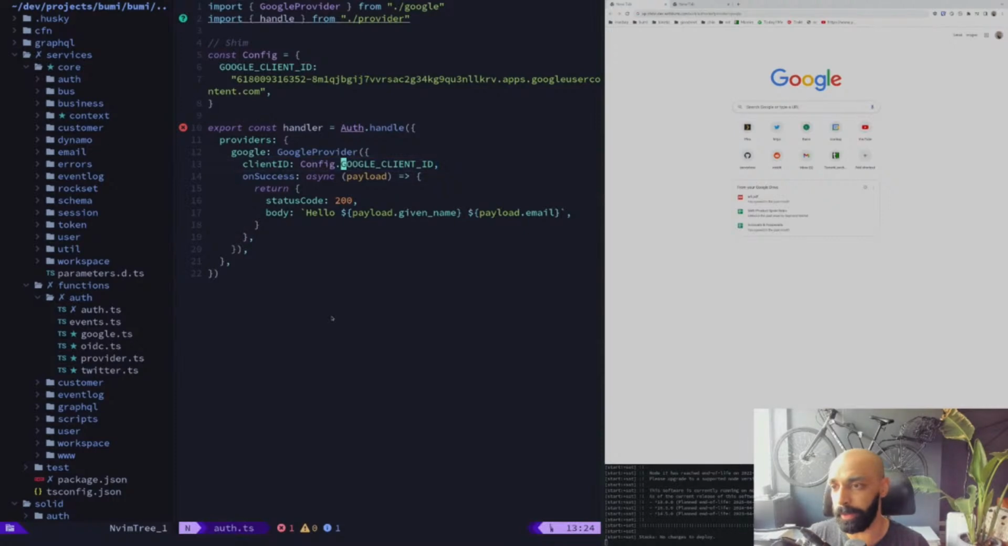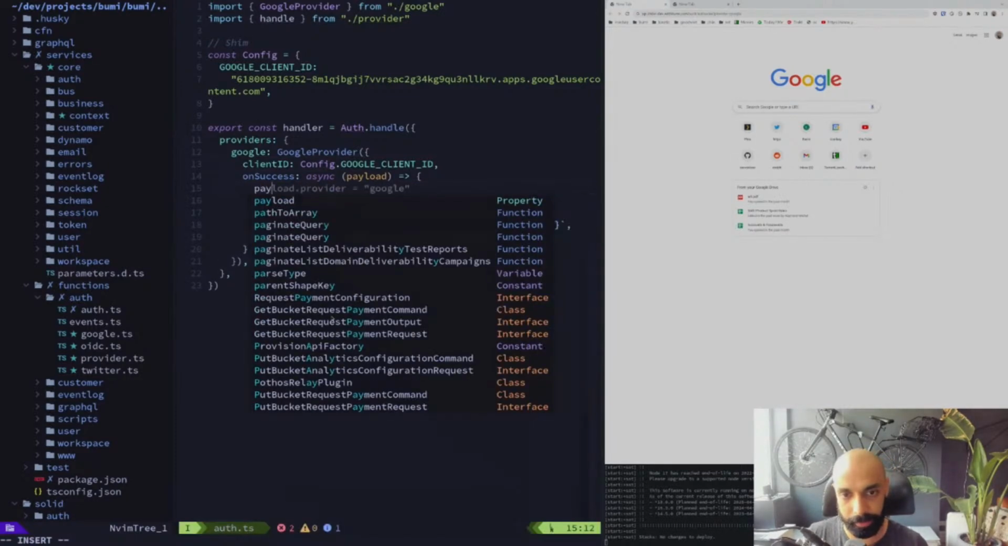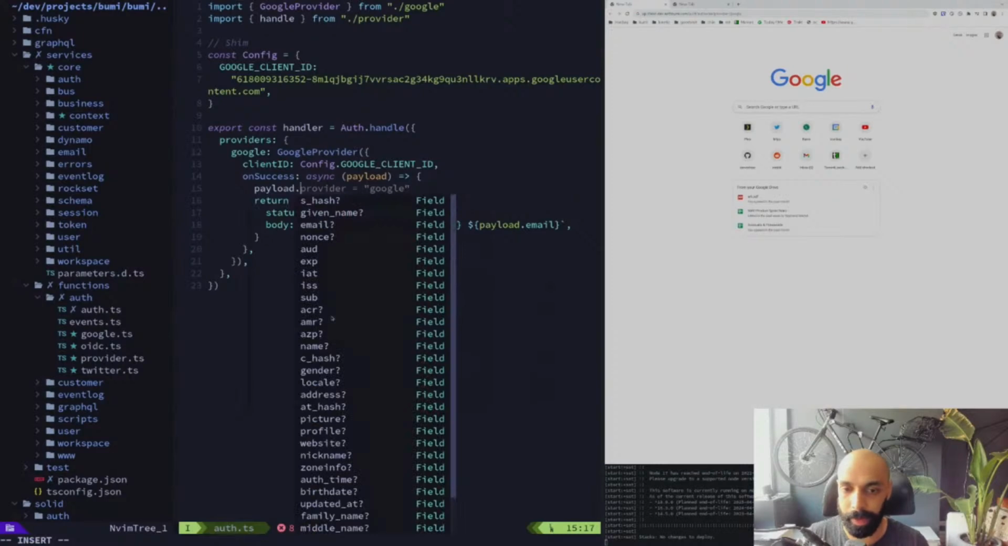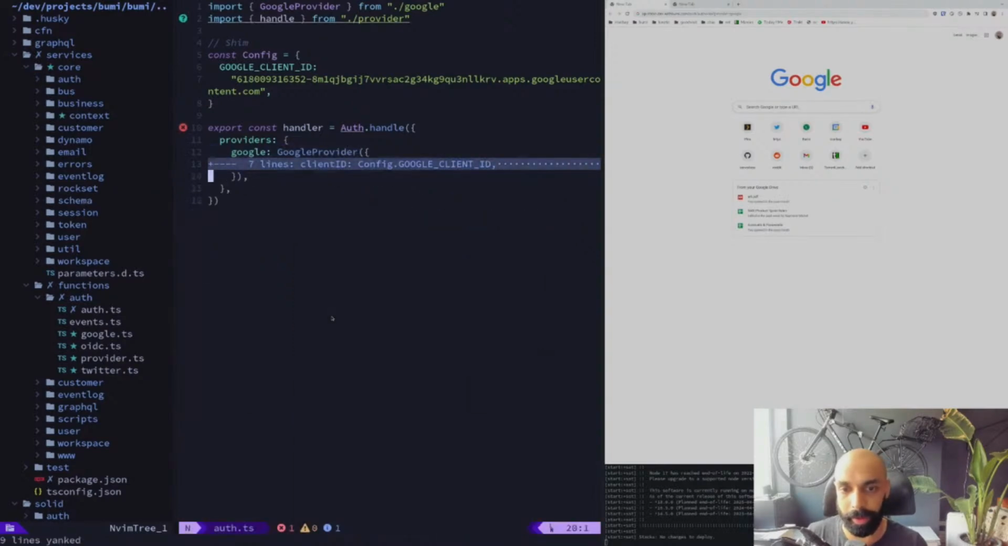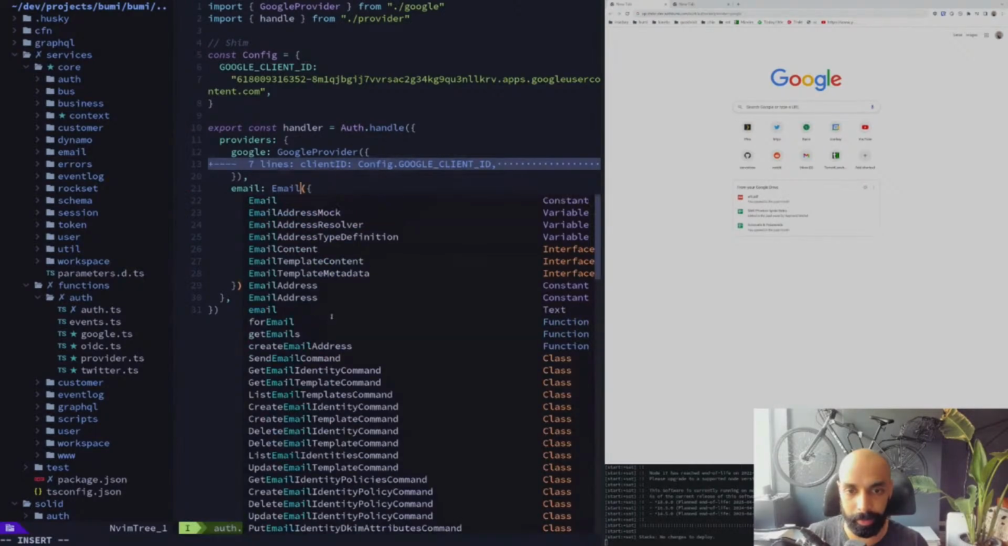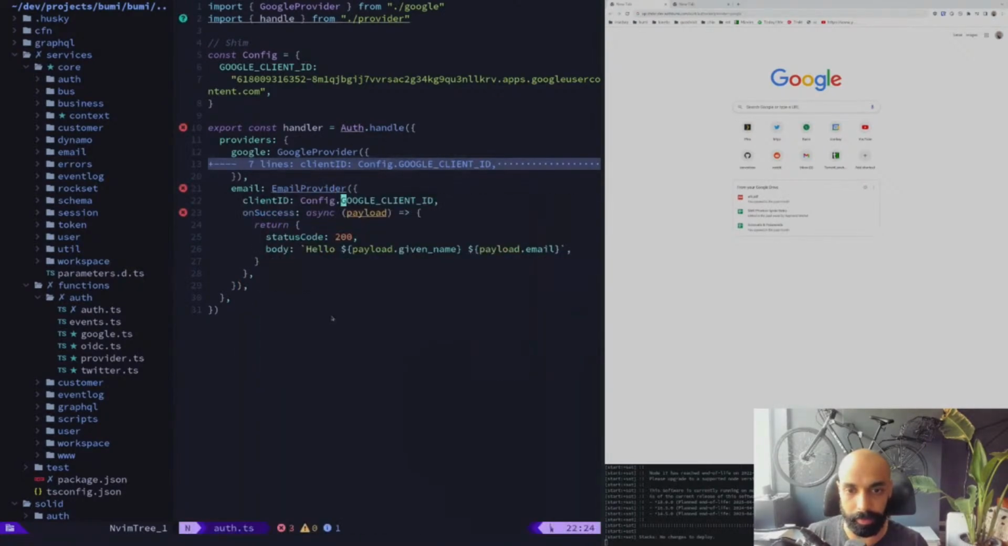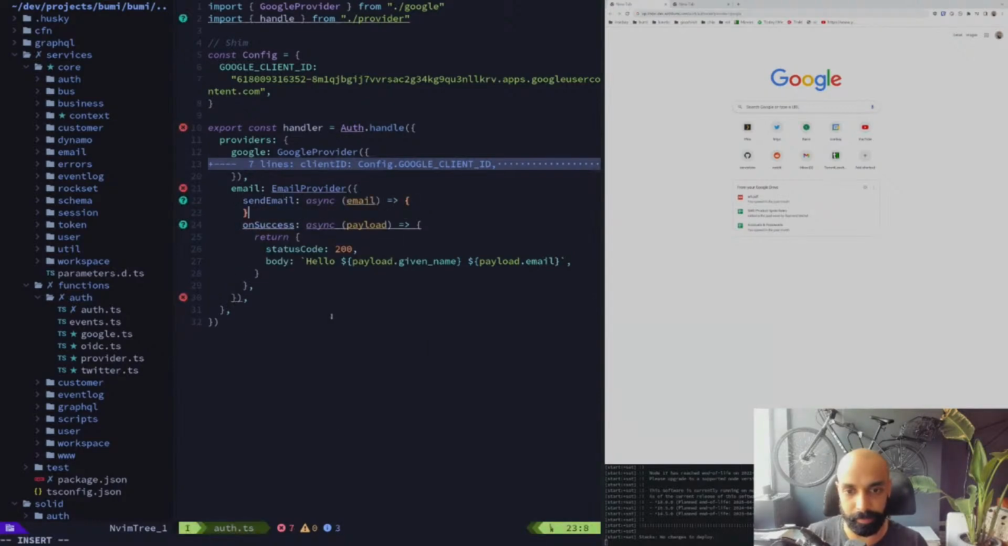Once we have the config here, you just pass in config.whatever. And then you can specify an onSuccess callback. In the onSuccess callback, you'll get this payload, and this is type safe. So depending on the provider, you'll get something different. For Google, you get all these things. You can imagine if we have an email provider, the config here might look a little bit different. You might have a send email thing, and you can figure out how to send the actual email if you want to template it. In the onSuccess, you're not going to get much. You're going to get just the email.